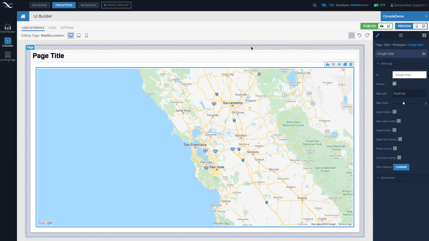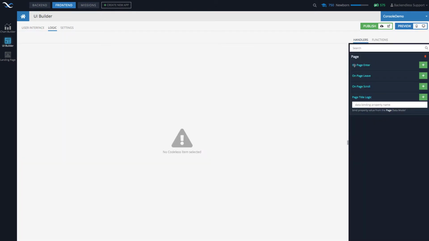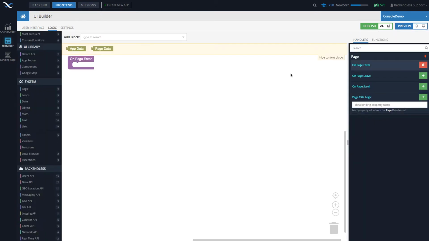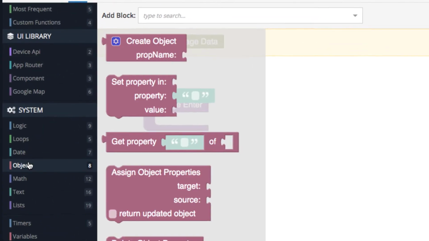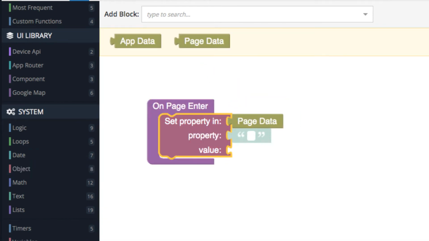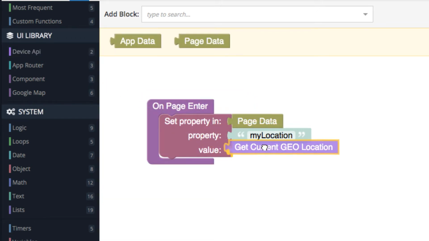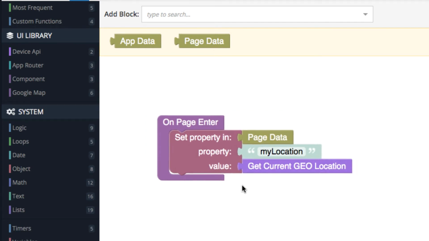And to retrieve my location, I will go right into page logic, specifically on page enter. So it will be one of the very first things that happens when I load this application: my location will be retrieved. And in here, I will use the set property in, and I will set it in page data, and the property name will be my location. The value is going to be, if you go into device API, you will see that there is a get current geolocation. Use this, and that's all it takes.